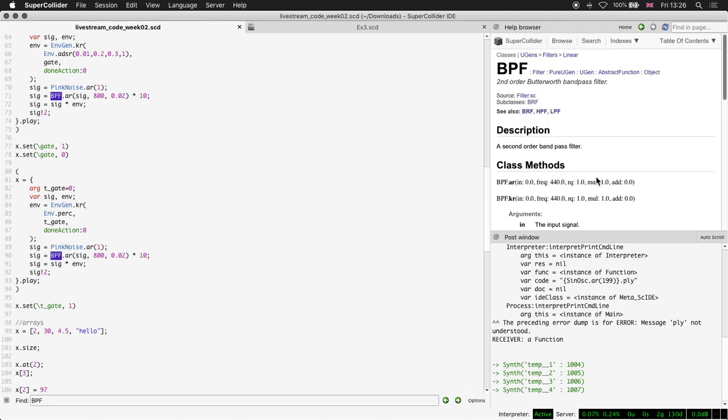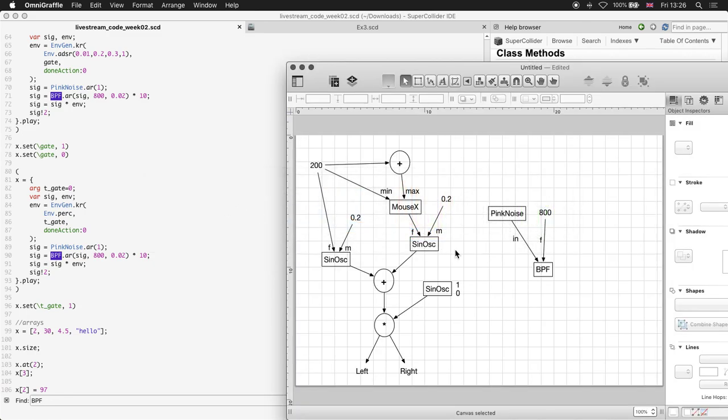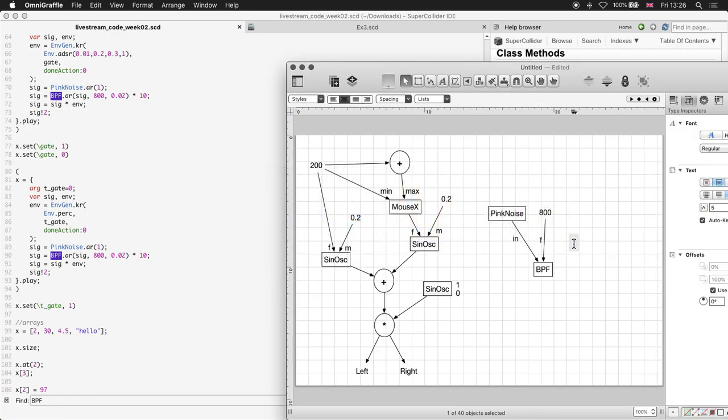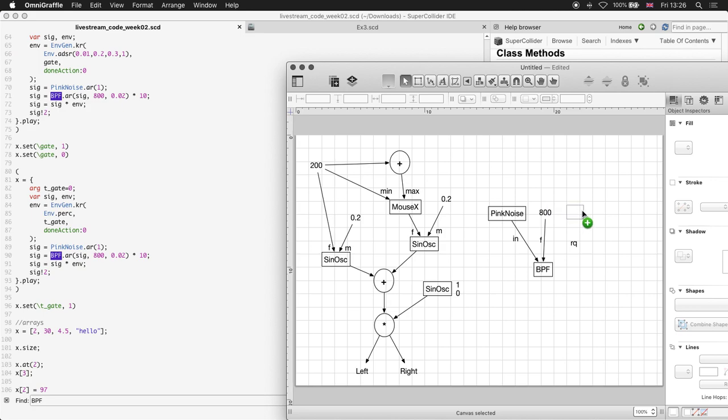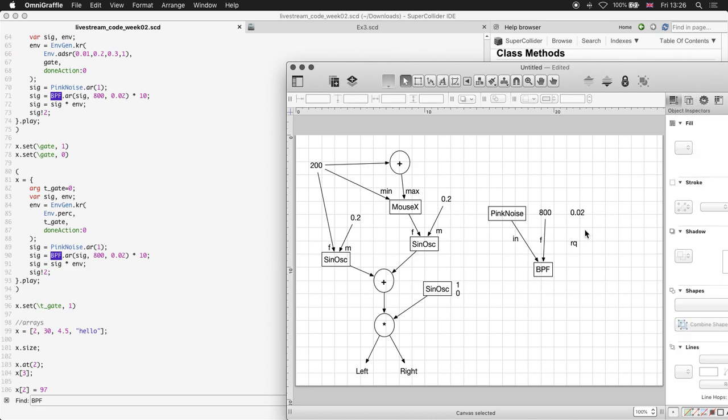Sorry, BPF RQ, yeah, the reciprocal of Q. So let's just call it RQ, and then if someone is translating it and is confused, you probably have to look that up. 0.02. Also, the reason why I'm demonstrating this is for those of you who will be taking an exam in this topic. It will be part of the exam to specify these things neatly.